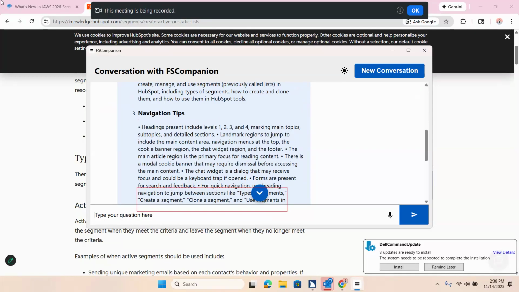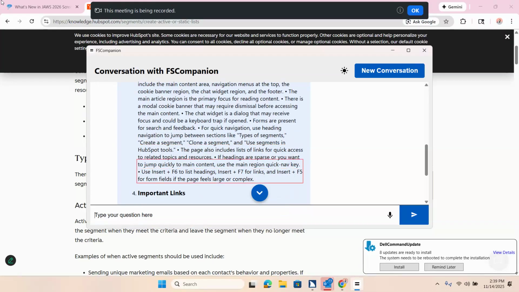The thing that jumped out at me there, though, was that it was telling us there's that chat widget that if you open it, you might have a little trouble getting out of it. So again, it's just really good to know those things are there so that you can listen for them, and maybe I'll be more mindful of that chat widget. It'll actually give you keyboard commands. It'll tell you to use H for headings and R for regions and things like that. Bullet: use insert plus F6 to list headings, insert plus F7 for links. And so if you continue down arrowing, it'll give you all that information.